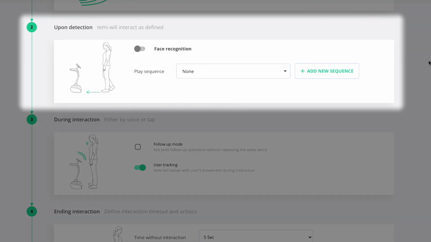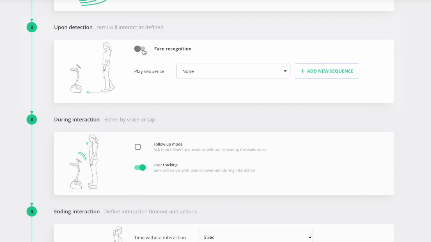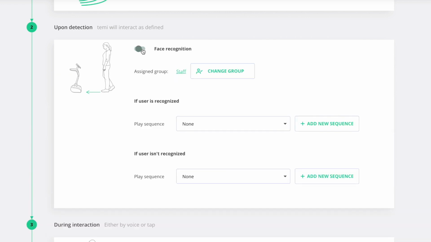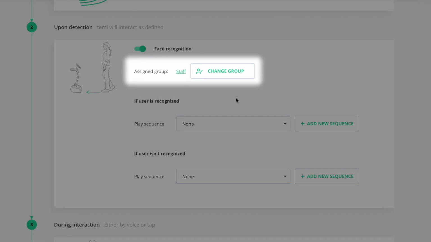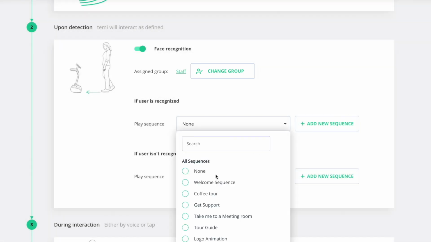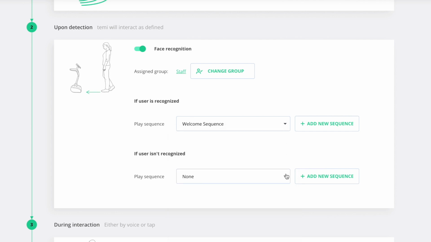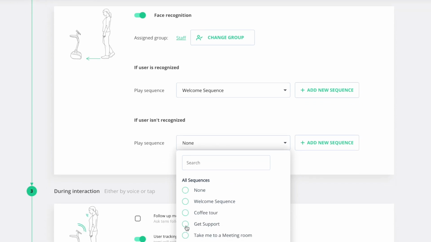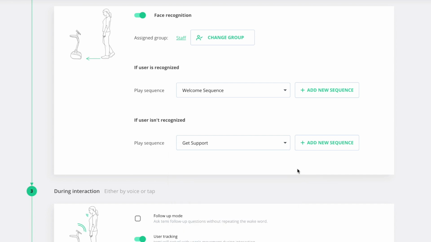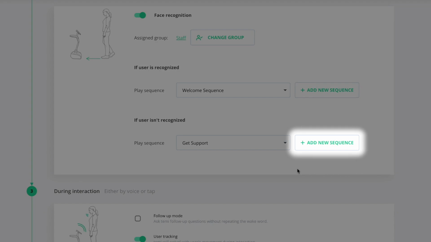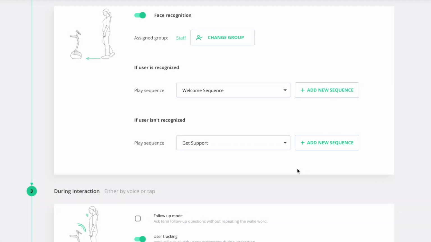Number 2. Upon detection. Here you can determine if you'd like to use Temi's face recognition capabilities when greeting. If you enable this option, please assign a group of contacts you would like Temi to recognize. Then, select which sequence you want Temi to play when the user is recognized, and which sequence you want Temi to play when the user isn't recognized. If you don't have a sequence fitting this feature, you can also click the Add New Sequence button to go back to the sequence editor.